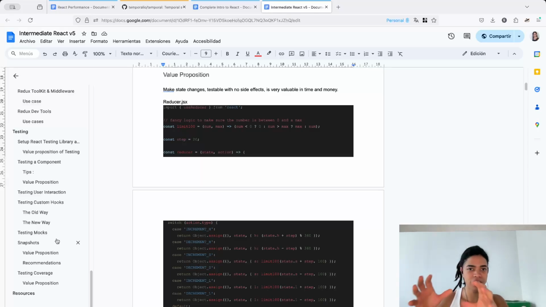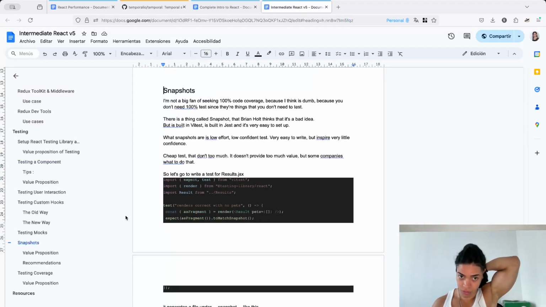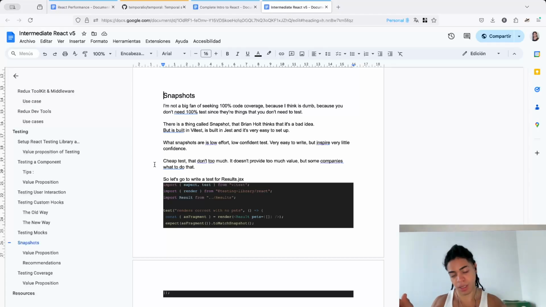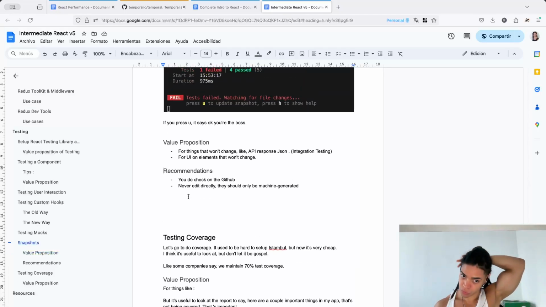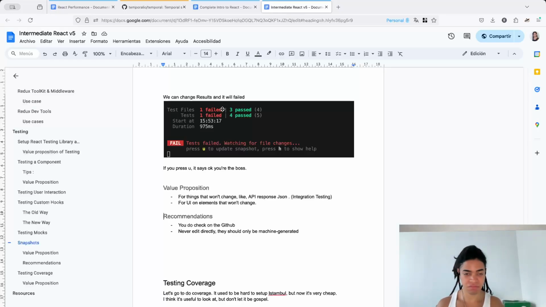So that's quite interesting, because as we make this quick overview, we also look at unit testing, testing user interactions, testing custom hooks, and testing mocks and snapshots. And why do we use a snapshot here? As a way to test snapshots not only for our components, but also for JSONs. A snapshot is something that you check into GitHub, but you never edit directly. And then testing coverage, because a lot of people actually ask questions like this, and that's quite interesting.